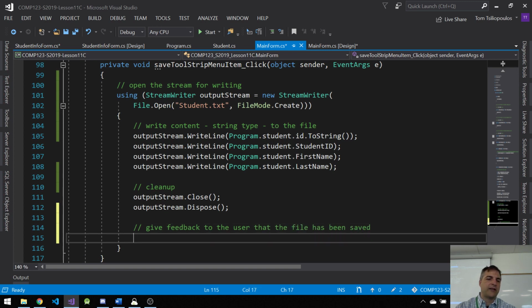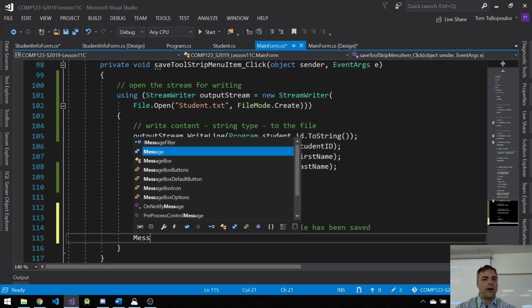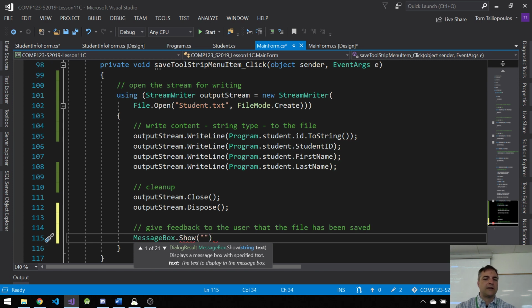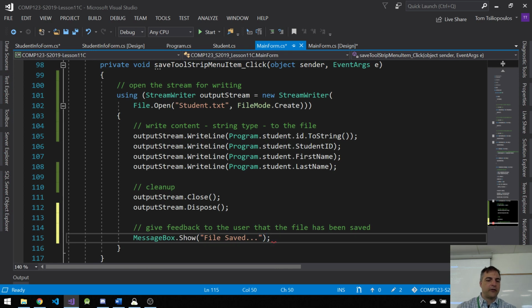You want to be able to do that because otherwise you get nothing. The user doesn't know that the file's been saved. And we can use a message box. It's a standard thing that's part of C#'s Windows Forms. It goes like this. MessageBox.Show. And then there are some options. One is we can say something like file saved. Right? We could do just a simple thing like this.